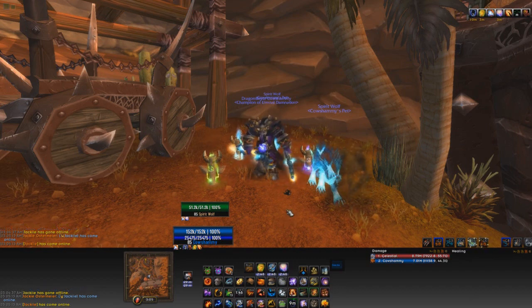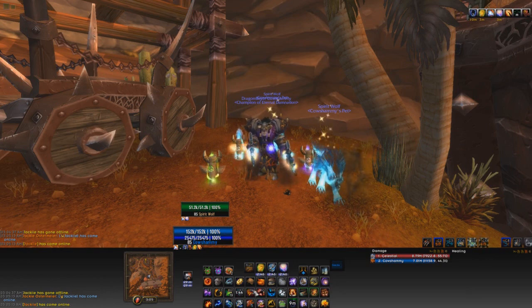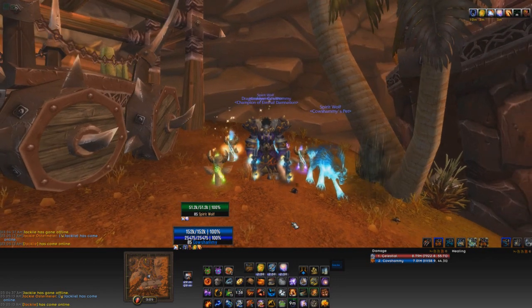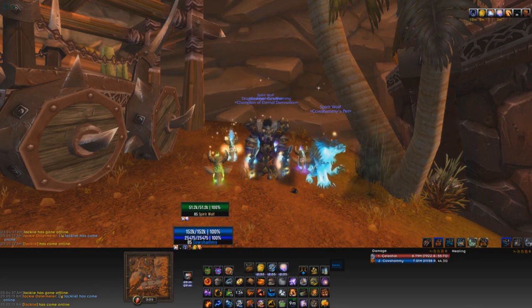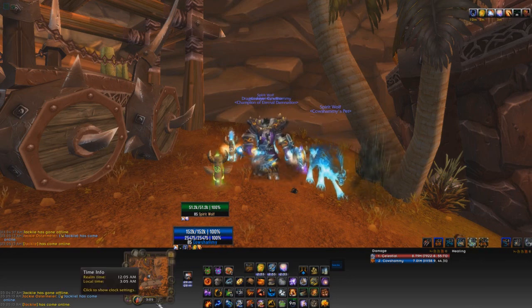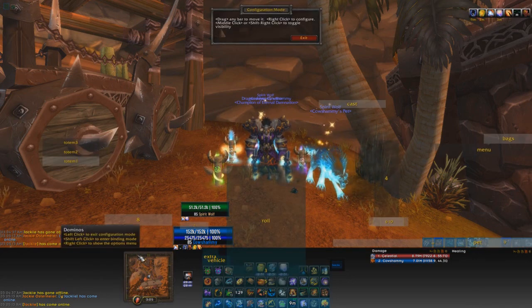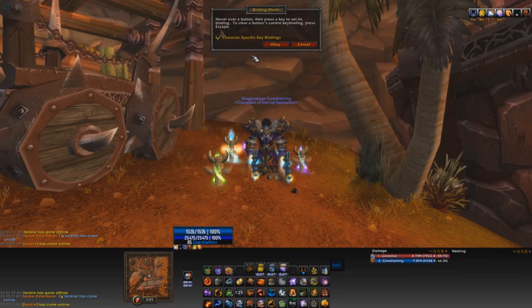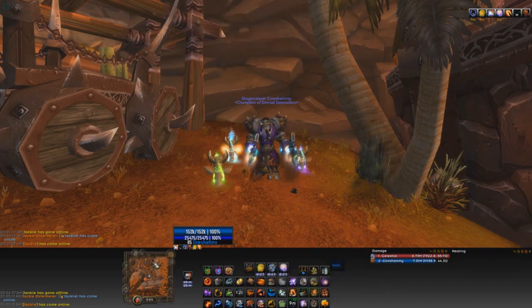Let me move to my action bars. My action bar add-on is called Dominos. I know a lot of people use Bartender. I think Bartender 4 is on now. Bartender or Dominos, I personally like Dominos. I've been using it ever since Burning Crusade. Very simple to use. Got your configure bars, bind your keys. I have a bunch of keys bound, like mostly everybody does.